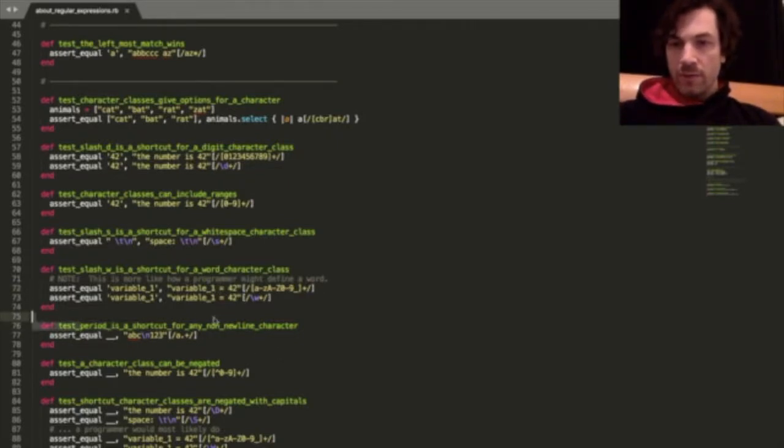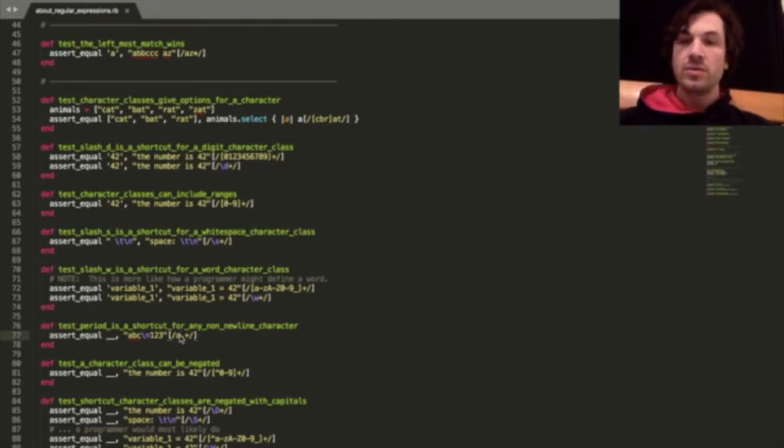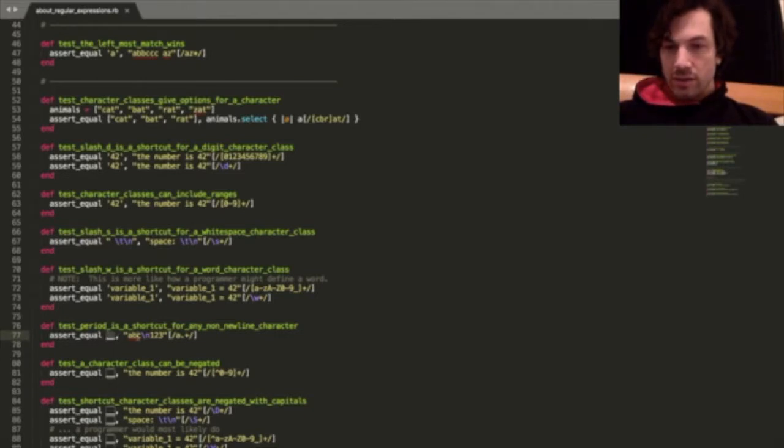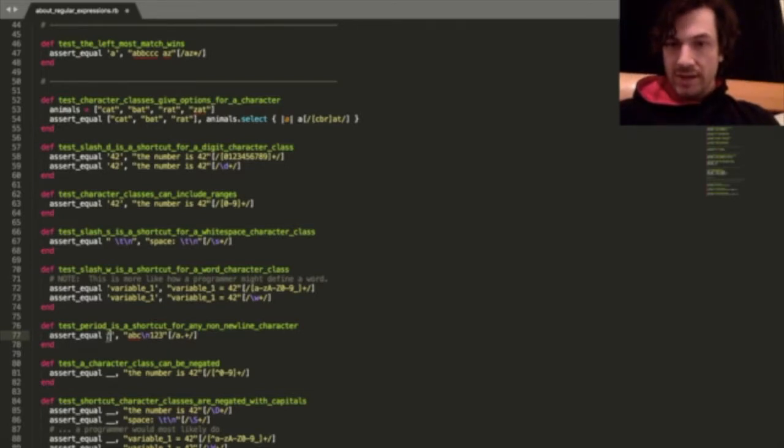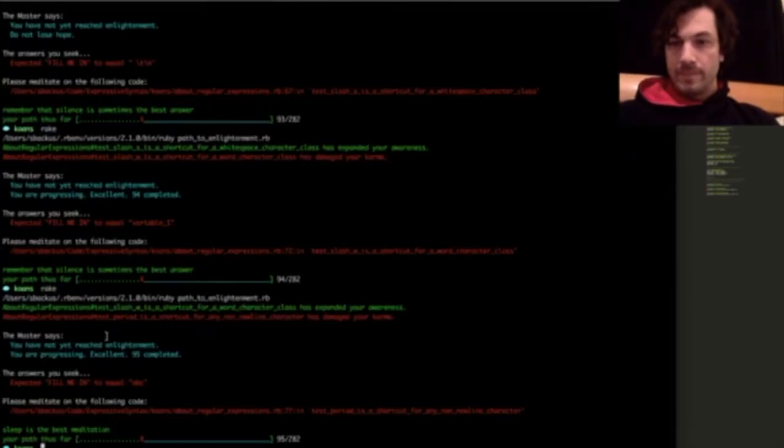Period is a shortcut for any non-newline character. So this includes white space, tabs, numbers, letters, weird characters, anything that's non-newline. So we get the string from the string ABC newline 1, 2, 3. If we do a dot plus as our regular expression, we just get ABC.